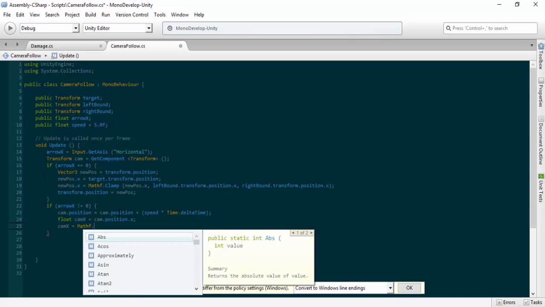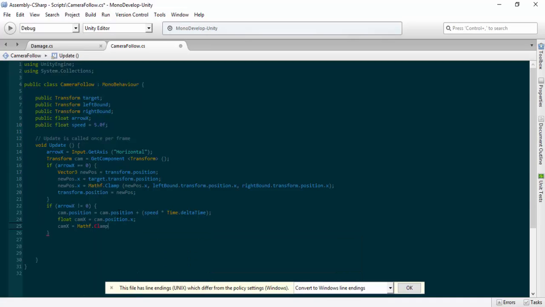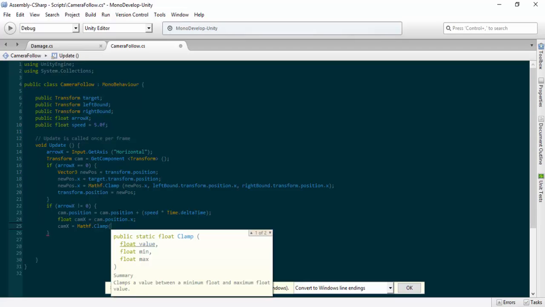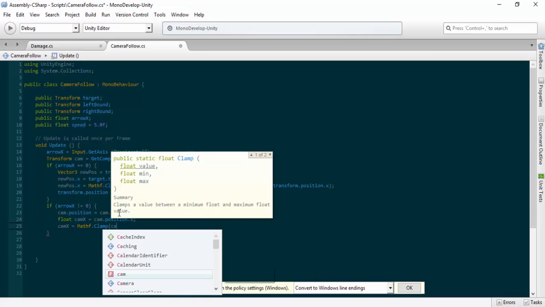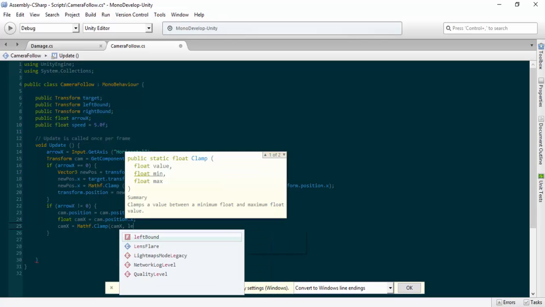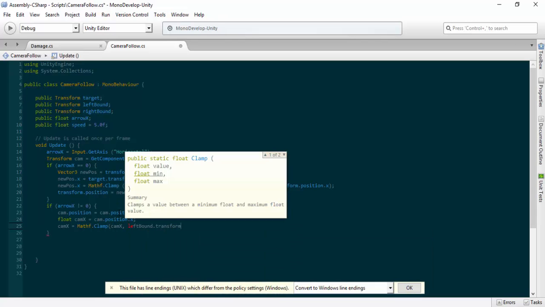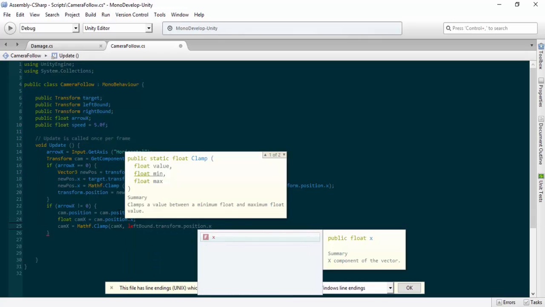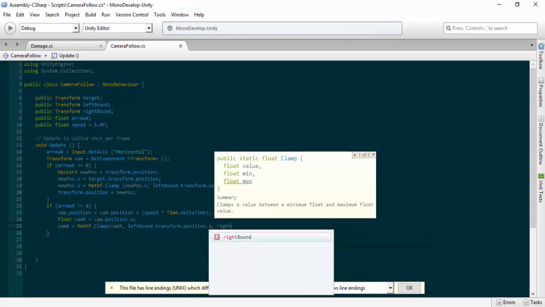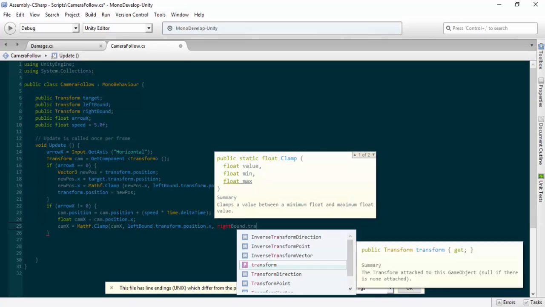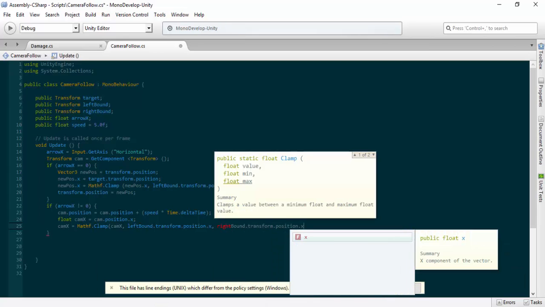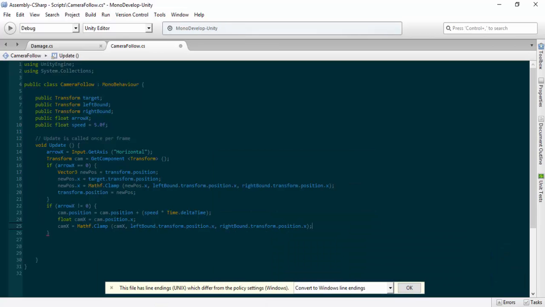Then make sure we clamp again. So you can basically just copy that line at the top there. Clamp between. Oh, sorry. Don't copy the line at the top. You want to use your cam x and then the left bound.transform.position.x, and then the right bound.transform.position.x. So I think that should work. Pretty sure.